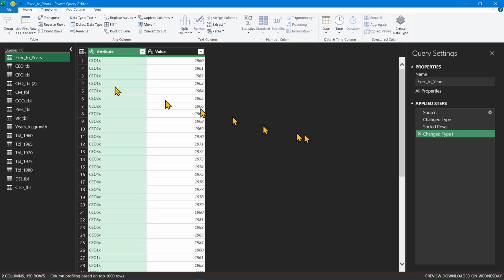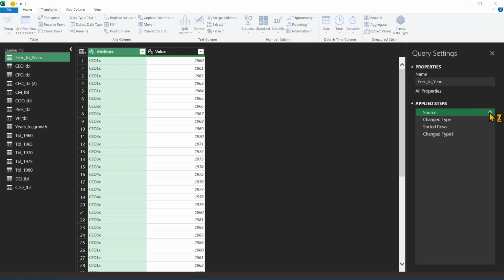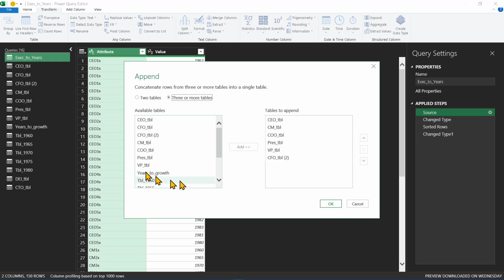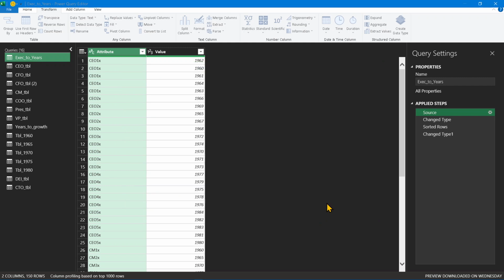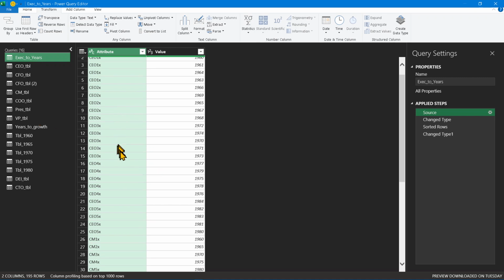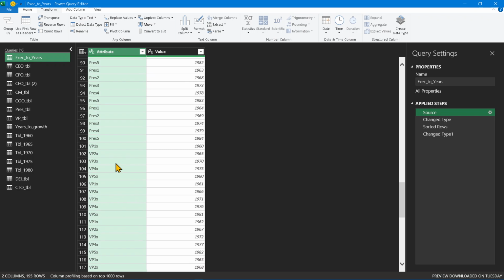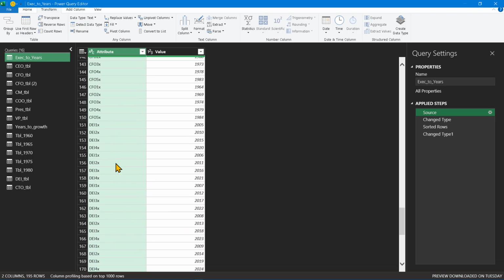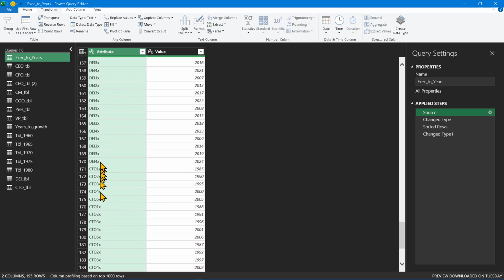I'm going to go over there, and then over here, see the little gearbox? That means that I can just click on this and it's going to open up that wizard for us. Okay, so here's the wizard. I'm going to come down and choose my 2 new tables, bring them in, and just click OK. Now they've been appended. They're down here somewhere. There they are, CTO and DEI.